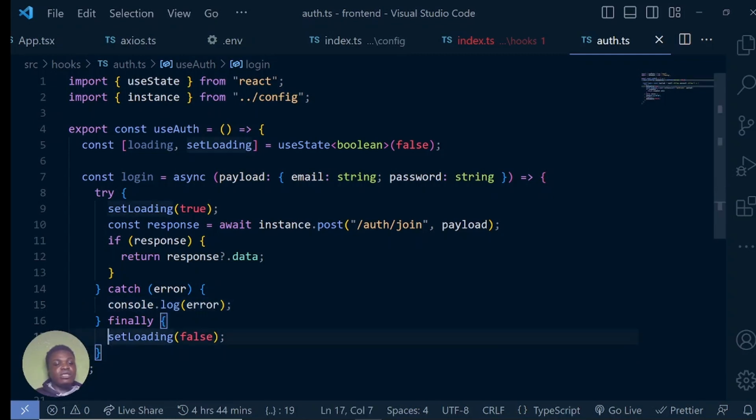And finally, we don't care if an error occurred or not, we set the loading to false. So what we are doing is, if this goes successfully, set loading to false. Even if an error occurred, set loading to false at the end of the day. So we want it to be set to false.